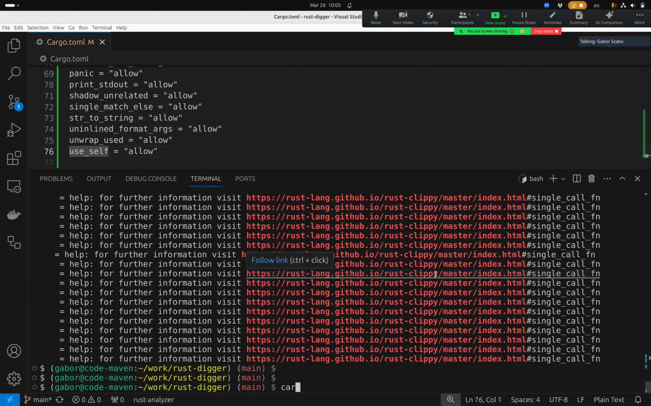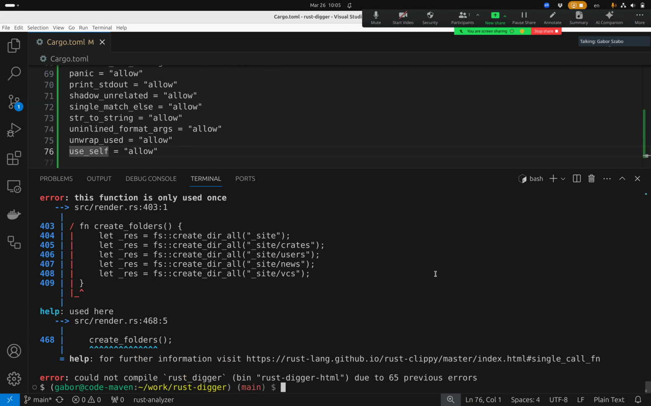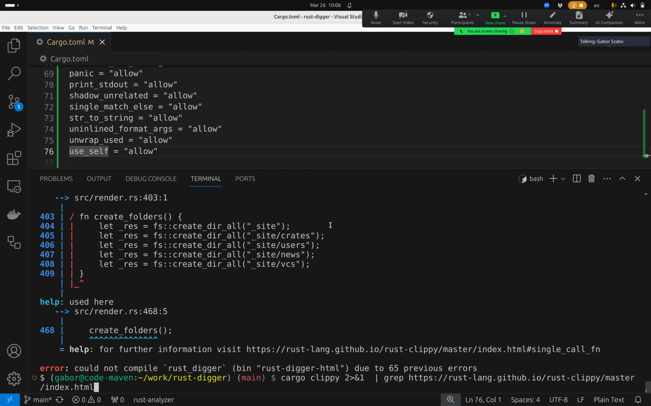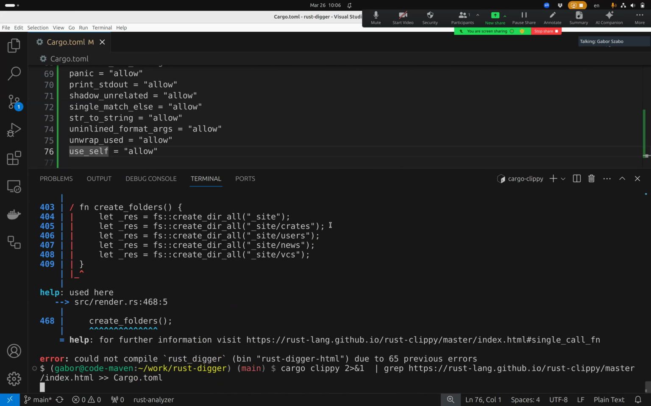Now let's see what cargo clippy says. And this actually surprised me, because I thought that by adding all the violations and allowing them, Clippy would be happy. But apparently, the first run of Clippy didn't report everything. So now I have to run this thing again and append even more of these rules, more of these lints to the Cargo.toml file.